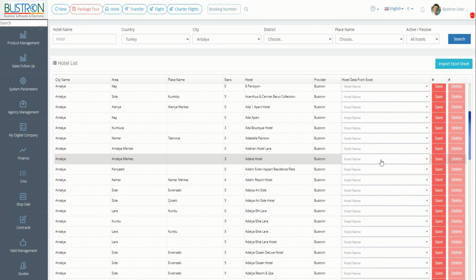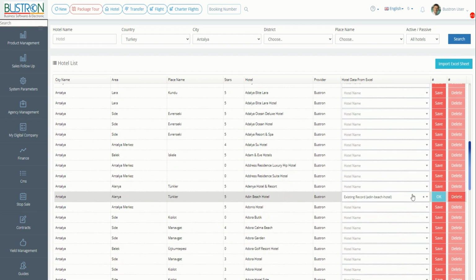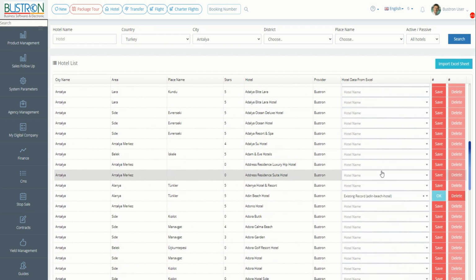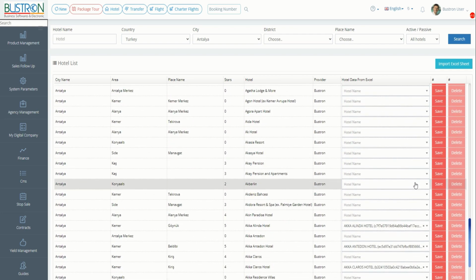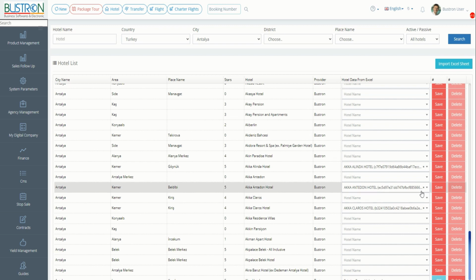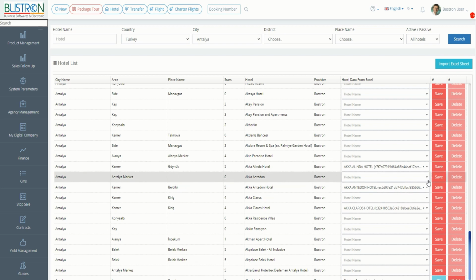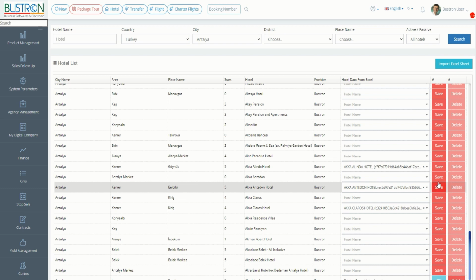You can see the previously matched hotels in OK state. Those that are paired but not in the OK state are suggestions of the system according to the proximity found by the system. After checking, you can click the Save button.